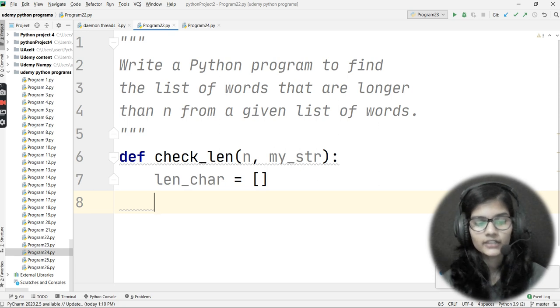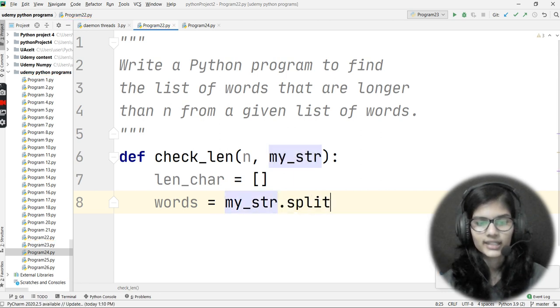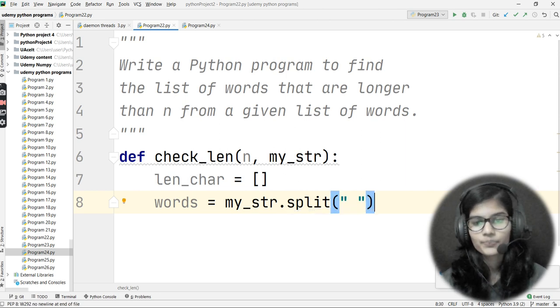I'll be taking another variable, let's say, words. Into this I'll first of all be splitting my string, so that is my_str.split. Into the bracket, put these quotes and leave a space. So I'm just splitting them with the gap between each and every word.